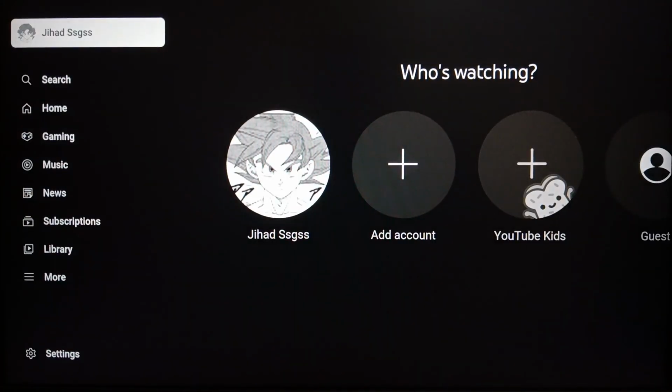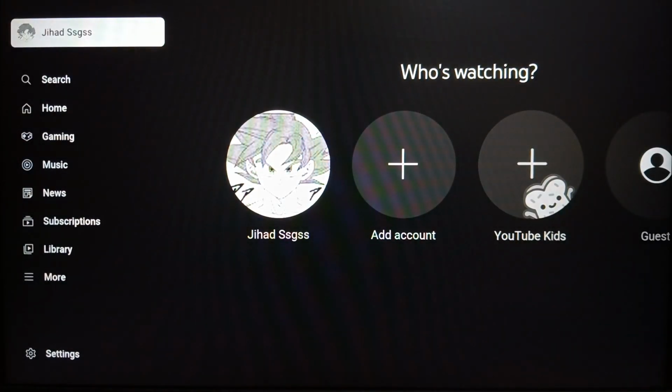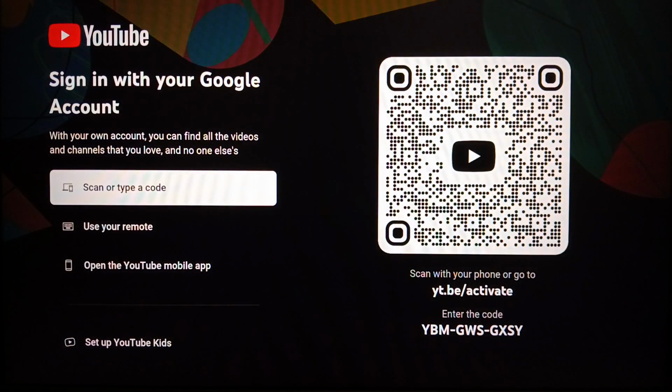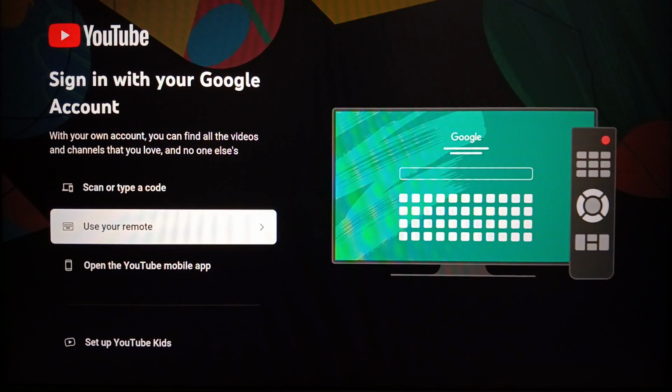So you can also go here to the top and add your account. Just go ahead and click on add account, and then you can just scan the QR code, or you can just type your account's credentials.